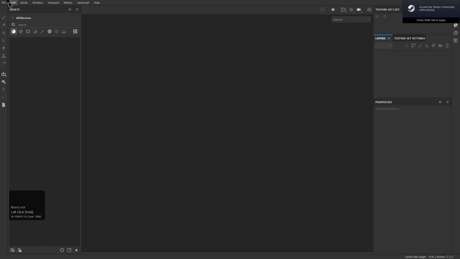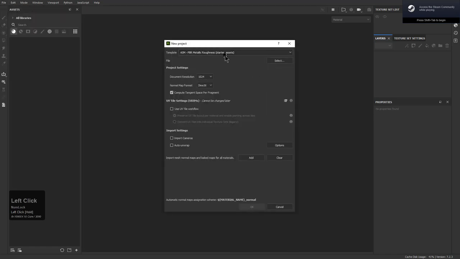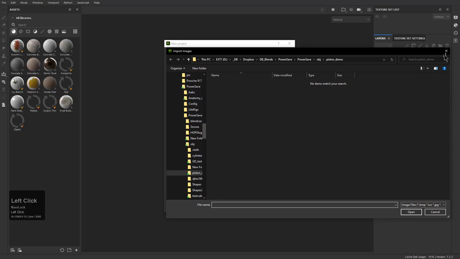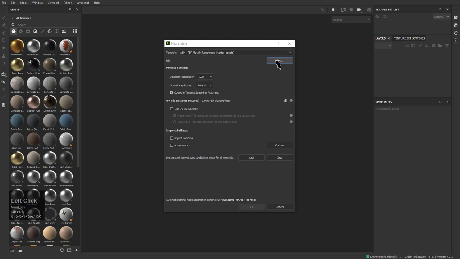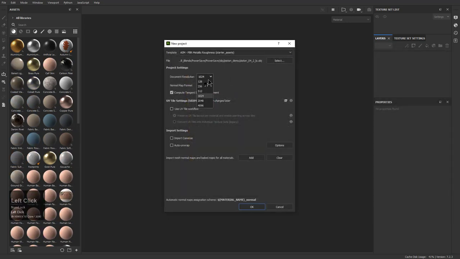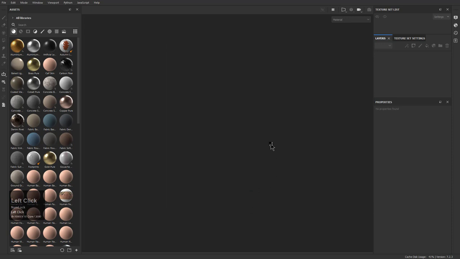And let's just place our view. Let's go to new. And we're just going to import our mesh. These are images. We want to import our mesh. So it's under this file. And we're going to import our low. Document resolution 2048. Let's click OK.